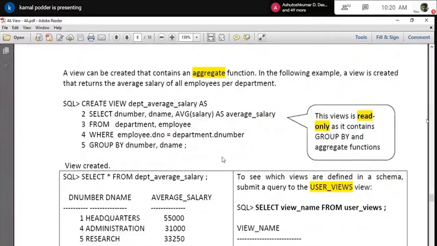then automatically an aggregate function is there, GROUP BY is there. So that means everything is violating the norms of an updatable view. Naturally, as soon as you create this view, it does not mean that the average or GROUP BY clause you cannot use in the subquery. You can always do that. But as soon as you create this type of view, naturally it will automatically be read-only. You cannot perform any update, insert, and all those operations.